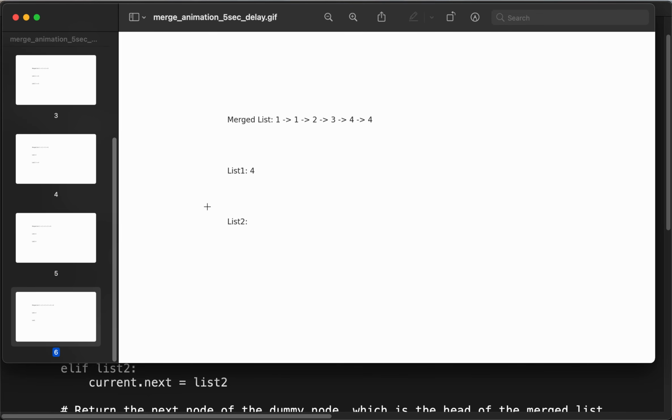And then afterwards list 1 remains, but whenever they are equal, it moves to list 2. So list 2 becomes null, and then you have 1, 1, 2, 4, and then list 1 also becomes null, so it ends up with this merged list as 1, 1, 2, 3, 4, 4.